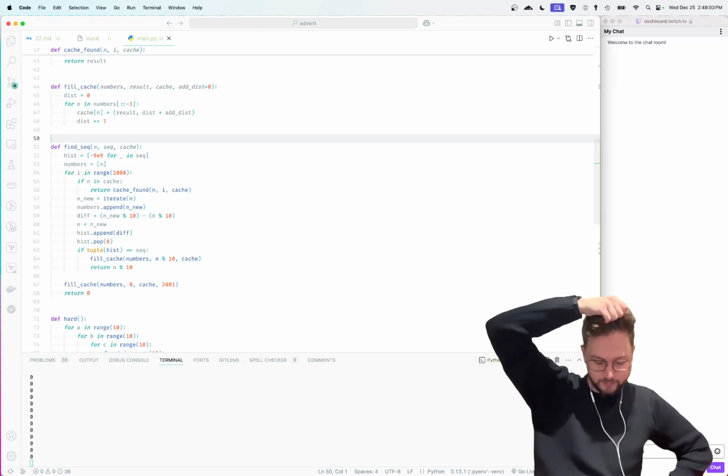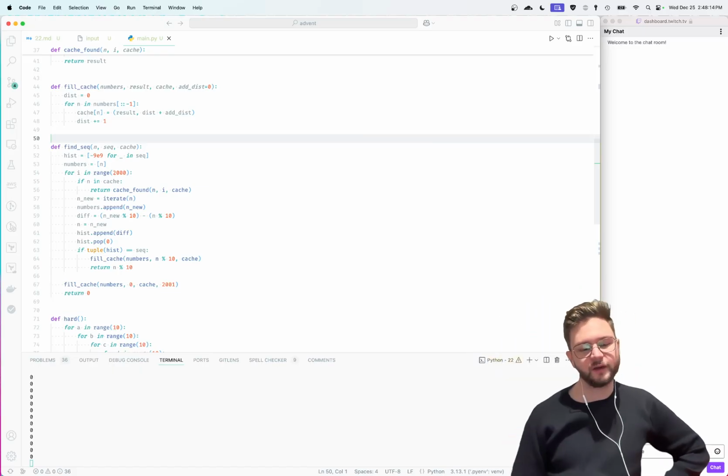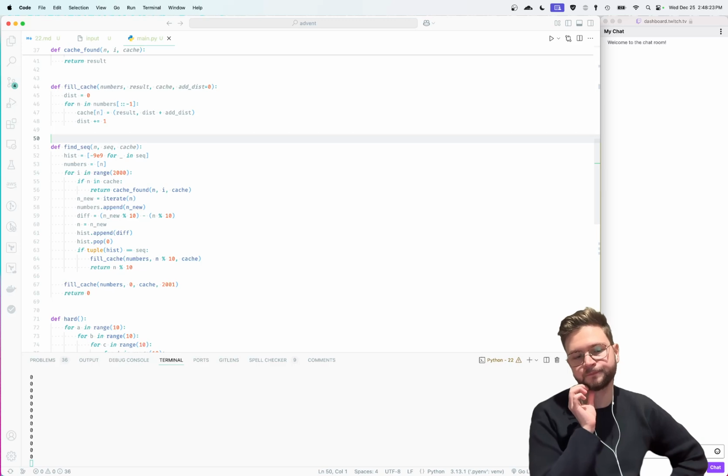But the cache can't be filled by. So if we have 2,000 numbers in a row, how easy is it to find any given sequence in it? And is it much faster than doing what I'm doing here? Maybe, probably.